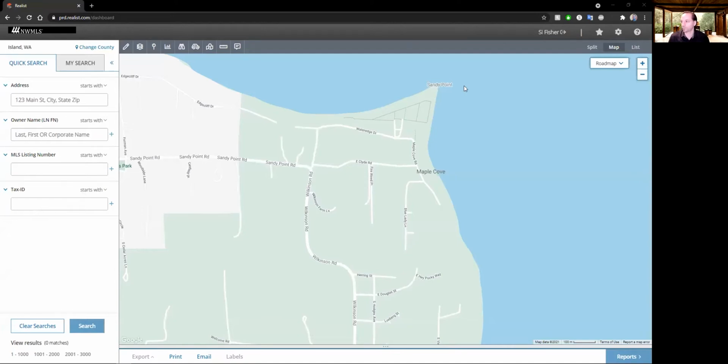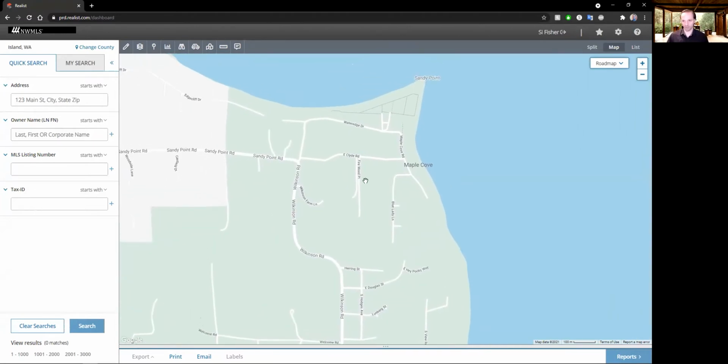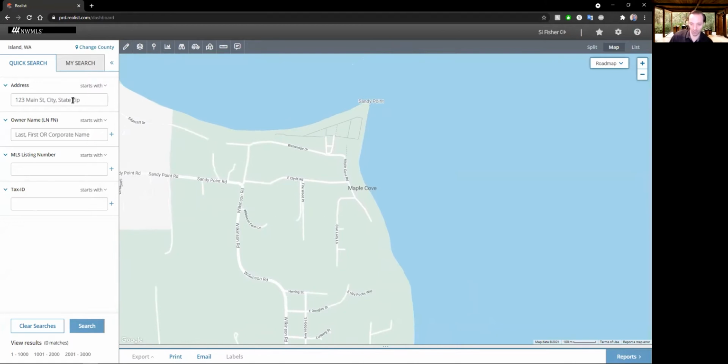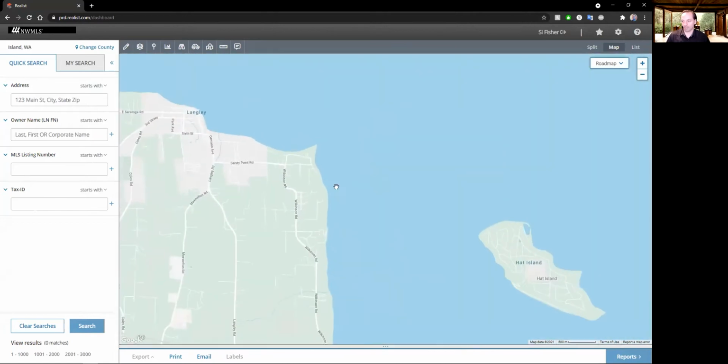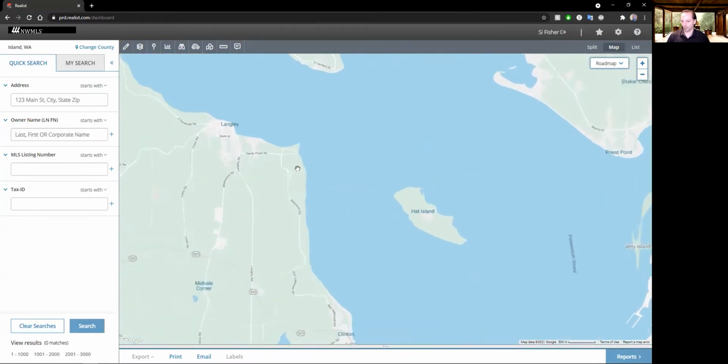All right. So here we are in Realist, and this is kind of the basic layout. I'll show you a couple different methods we can go about doing this. So let's say, for example, we have a buyer and they're looking for a property in a specific area, but there's no properties on the market. So something you would encounter in this market, I'm sure. So basically, you could use your map. It's very similar to Google Maps, scroll in, scroll out, and all that good stuff.